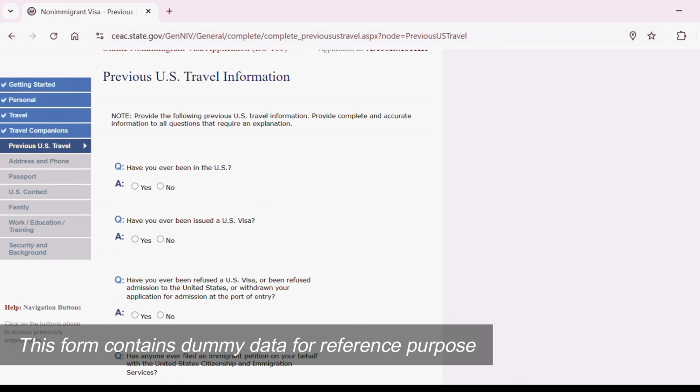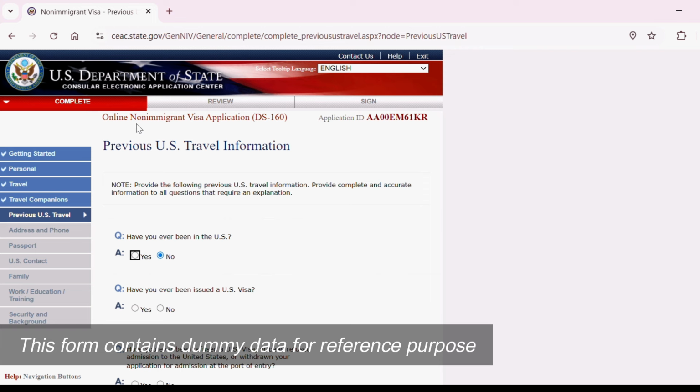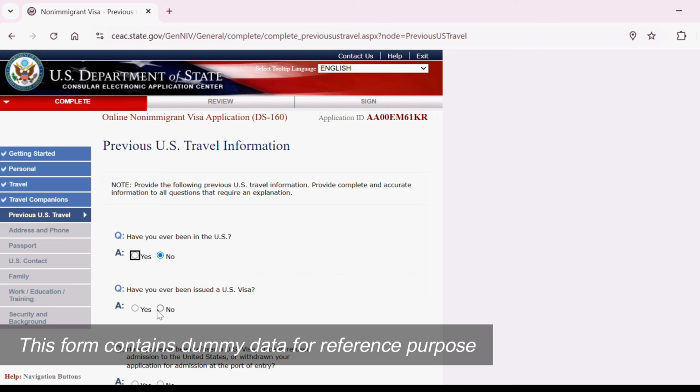Next section is previous US travel. Well, fill in the information based on your travel history. If you select yes, then you have to fill in all the details about your previous travel. When was your entry date, for how many weeks you stayed and stuff like that. I'm just selecting no in the interest of time.